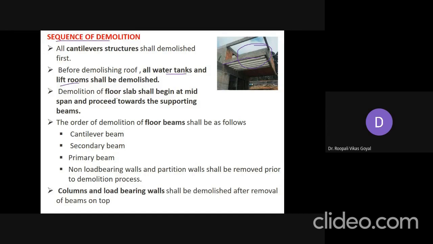Then demolition of floor slab should begin at mid span and proceed towards the supporting beam. Middle से start करके you have to go towards the supporting beams. And in order of demolition of floor beams, जो भी आपके beams हैं, first cantilever beam, then secondary beam, then primary beam, then non-load bearing wall or partition wall should be removed. And at last you have to remove the columns, and load bearing wall should be demolished after removal of beams on the top. So there is a sequence of demolition that you have to mention in the demolition plan. Okay, and this is the general sequence that can be followed. But according to the requirement, depending upon the method, you can have your own sequence of demolition.